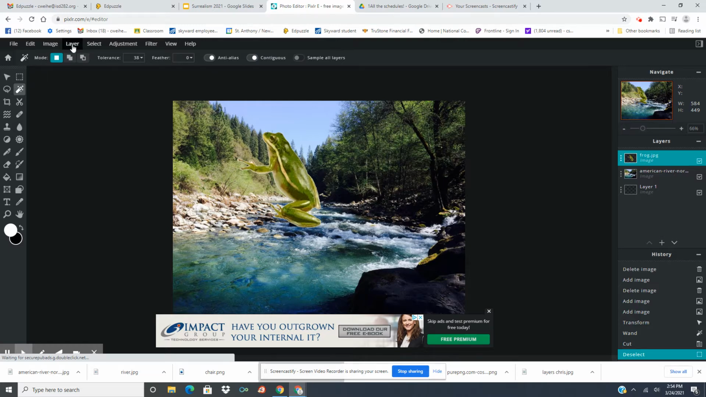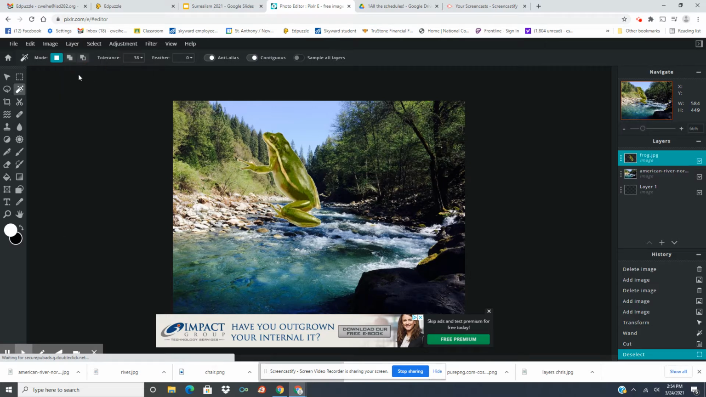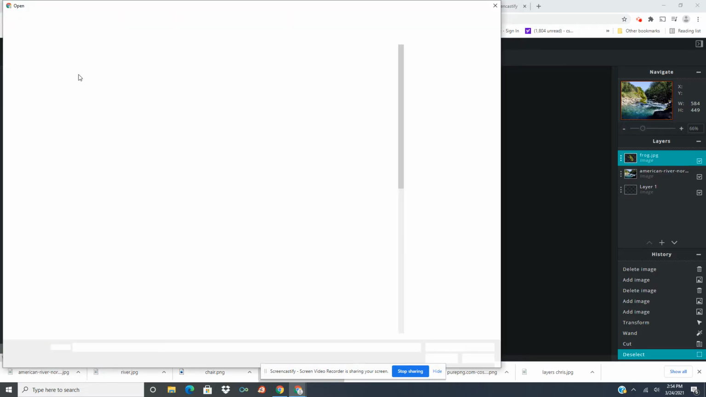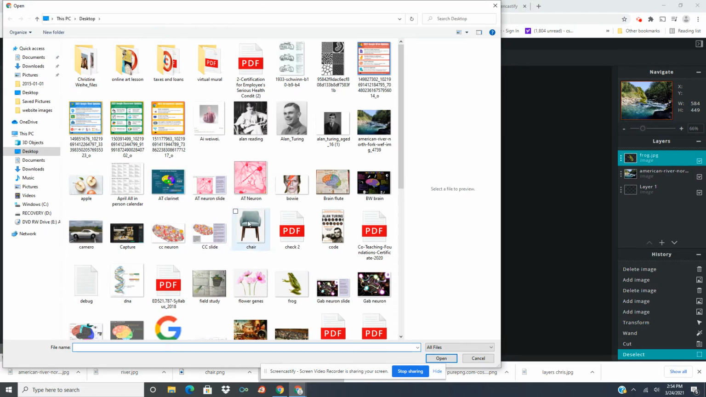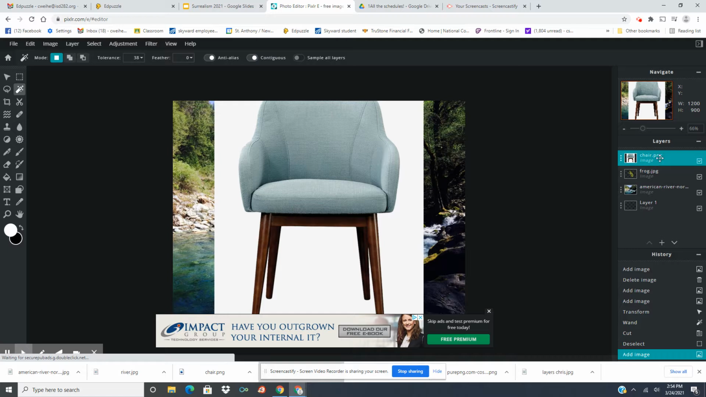I want the frog to look like it's jumping through a chair, as I like kind of ridiculous, silly things in my collages. So I found a chair that I liked, and I'm going to open that. And remember, we're making more layers over here, and that's great. Notice the chair is really big.